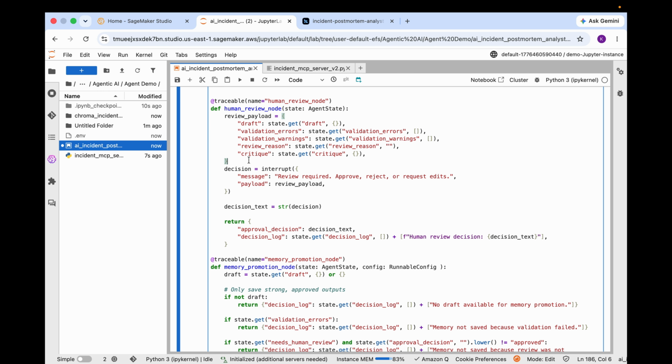And then we have the human review node, where we create a review payload with all the information that the human needs to review the draft. We then interrupt the agent and wait for the human's decision. And once we get it, we log it in our state. This is where our memory checkpointer will help. Once we interrupt, the agent will wait for the human to approve asynchronously. And whenever it gets the decision, it is able to resume from the checkpoint.